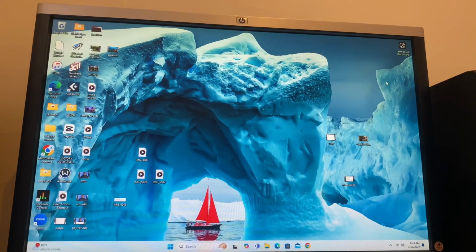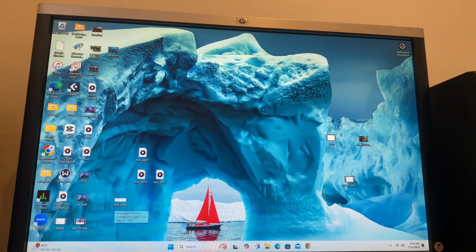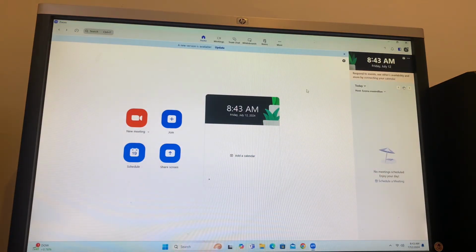So guys, if you want to record your screen, what you need to do is, this is my desktop screen, right? So here is Zoom right here. You can see Zoom right here. Just tap on it twice to open. Well, before you open Zoom, you are supposed to have installed it on your desktop, right? So here is Zoom now. Zoom has opened like this.